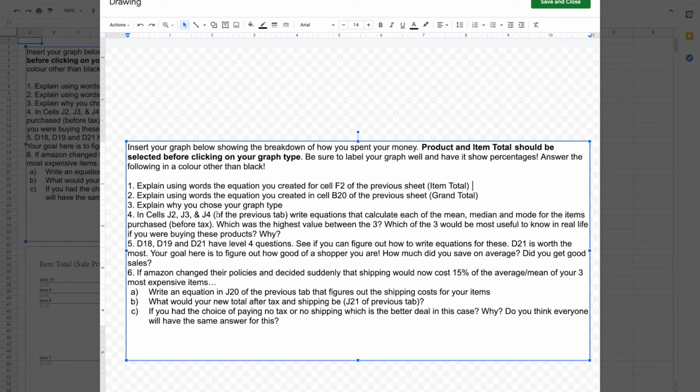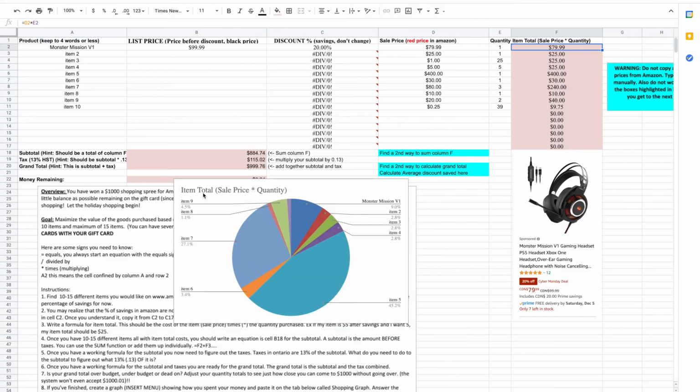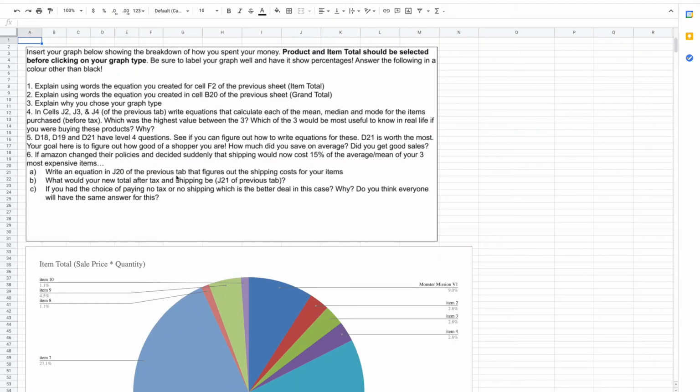Number 2, explain using words the equation you created in cell B20 of the previous tab, the grand total. So we're just going to click outside of that, save and close, go back. B20 is down here, the grand total. How would you explain in words, not mathematical equation, what you did there? Well, you added two things together, didn't you? Now all you have to do is think about what those two things were to get the grand total.